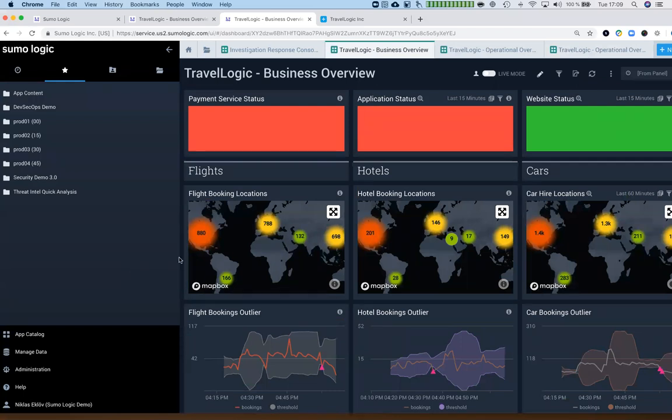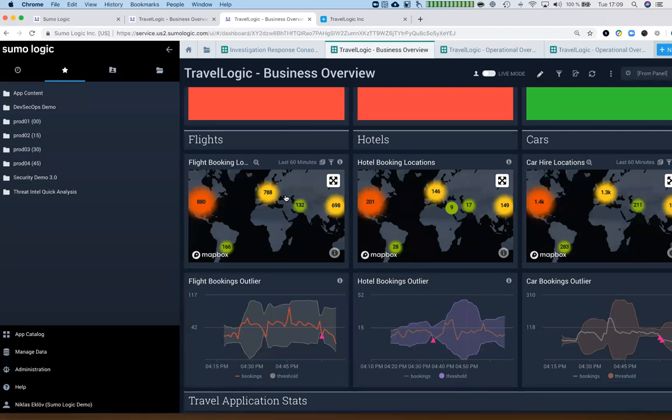So here you see that we have traffic lights showing the different parts of my application stack. Further below, you can see where my flight bookings are coming from, where the hotel bookings are coming from, and where the car bookings are coming from.